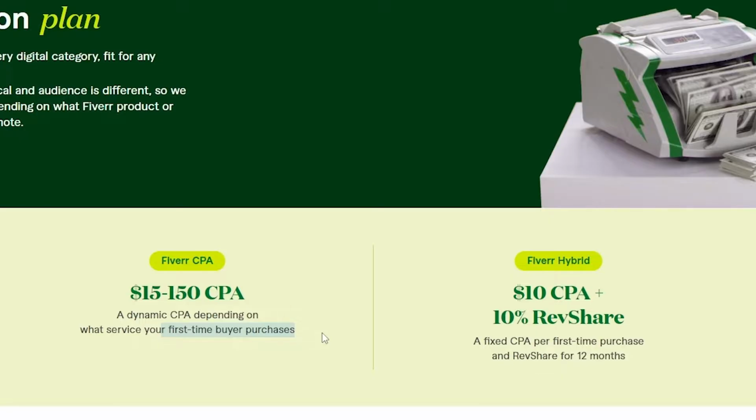I mean, it is an affiliate program. You're going to be promoting their affiliate links, so you should be able to earn more commission from every single purchase instead of just a first time purchase. But it is what it is. Your goal should be to target new buyers so that you can get new people on board on Fiverr. So that is going to be your goal.